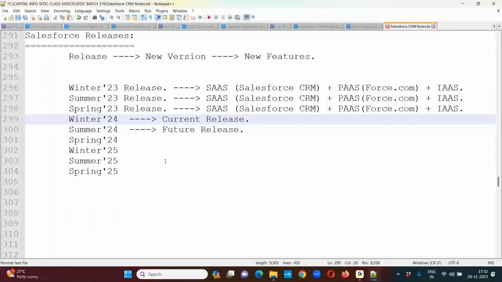Now let me show you with the practical. We'll show you with the live concept here: how frequently Salesforce is providing the new releases, when the future releases will be available, on what date and on what timing Salesforce is providing the new releases, and then how much time Salesforce will take in order to upgrade my account.